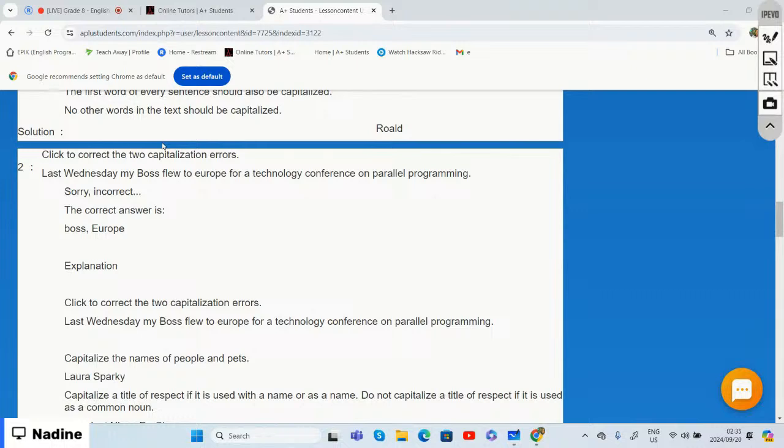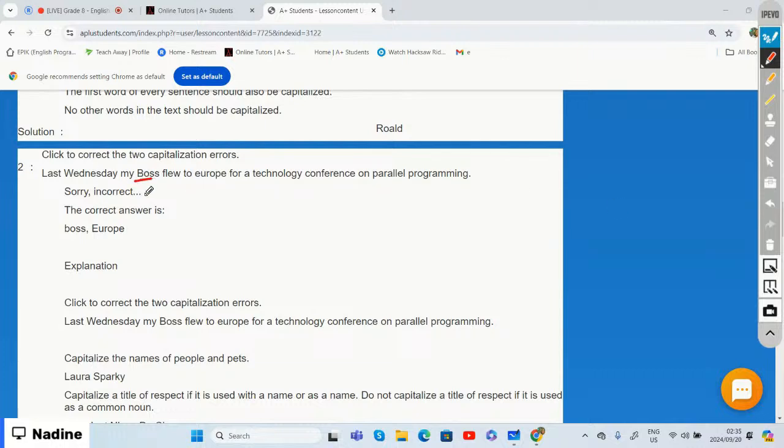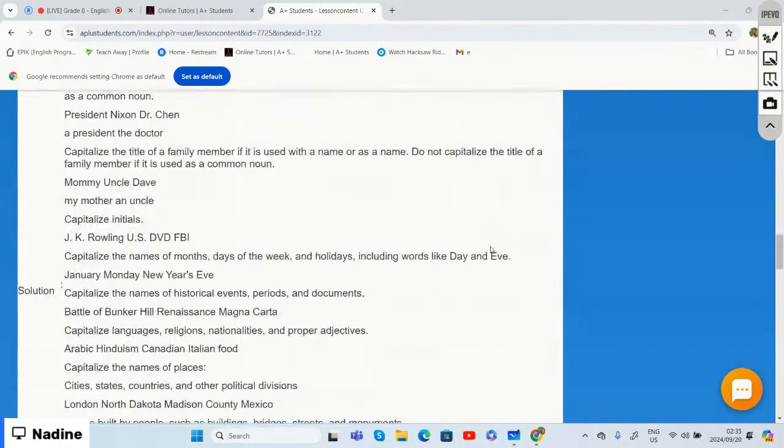And if we look at the two capitalization errors, the first one is that boss needs to be lowercase, and Europe needs to be capitalized, right? Those are the two errors that we have identified within that specific sentence.